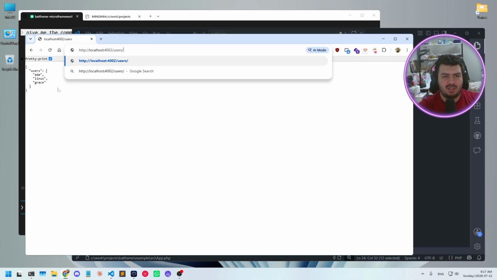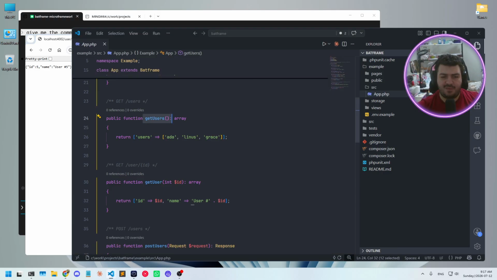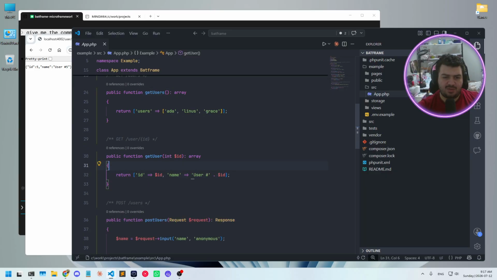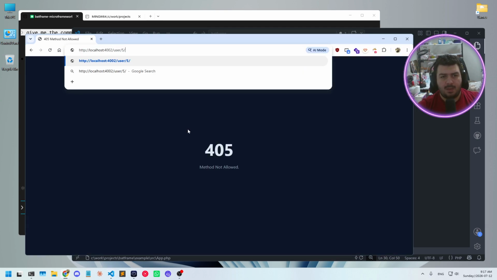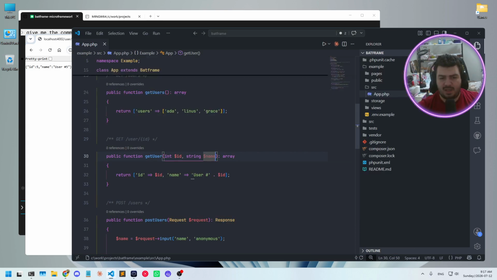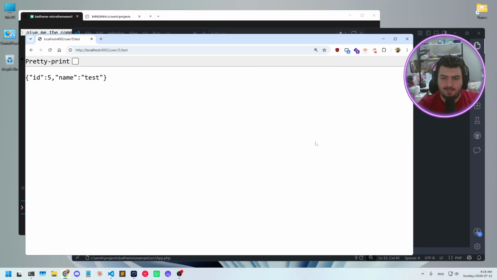But if we do user 1, we get ID 1, user 1. Let's do 5. It just returns whatever ID we pass in here. Awesome stuff. What if we do a string name like that? So this is going to return a 405 method not allowed. But then we could do test. Okay. And then we're not using the name here. So instead, we could replace that with name. I can refresh it here. And there we go. I hope this is clear enough in the recording.